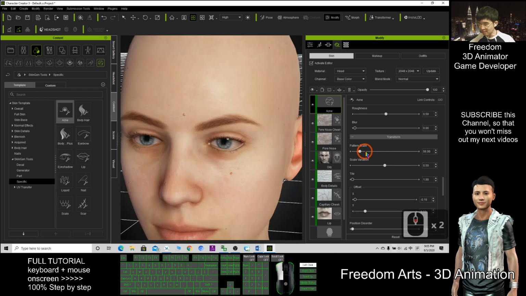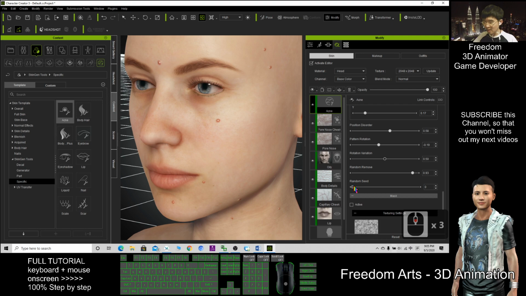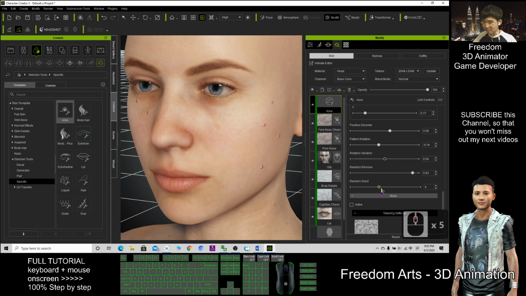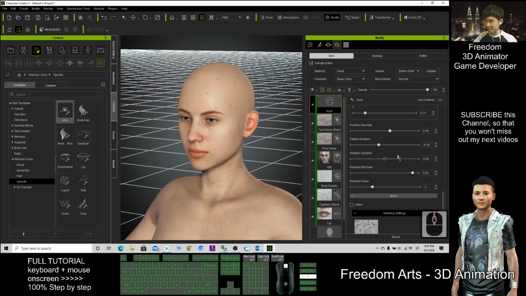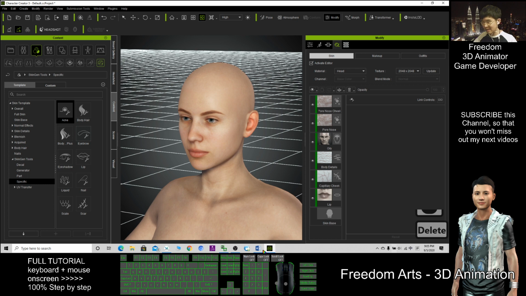This one can be a big pimple. What else? All this you can just adjust one by one. All the variables, you can discover it one by one. Trial and error, random. You can change the random seed so that it is not necessarily at that position. Alright, that's all. So now I delete this and go to the next.